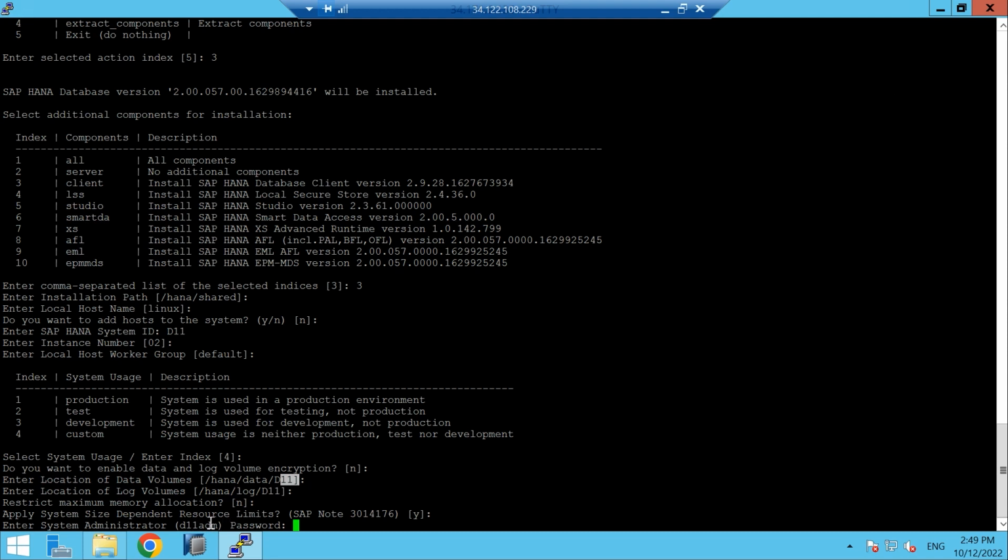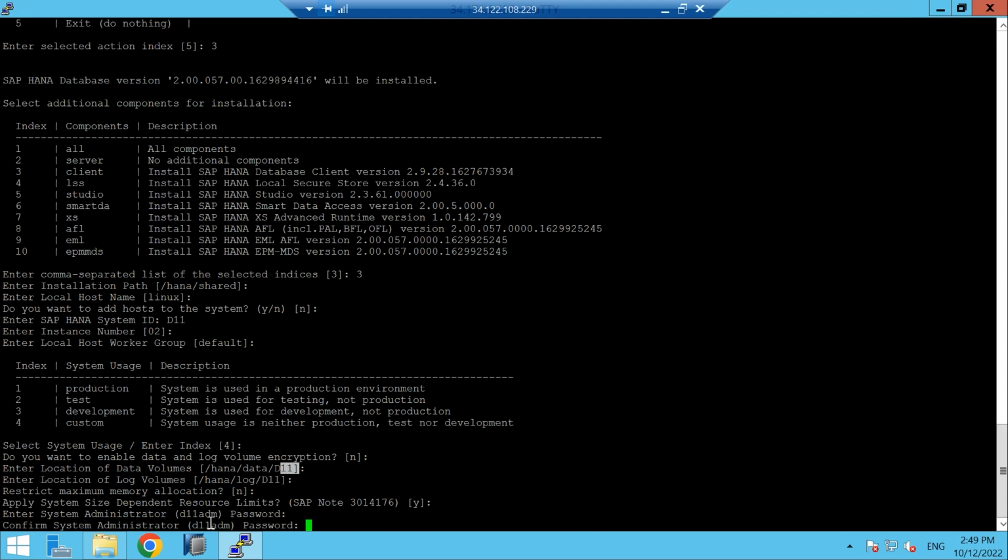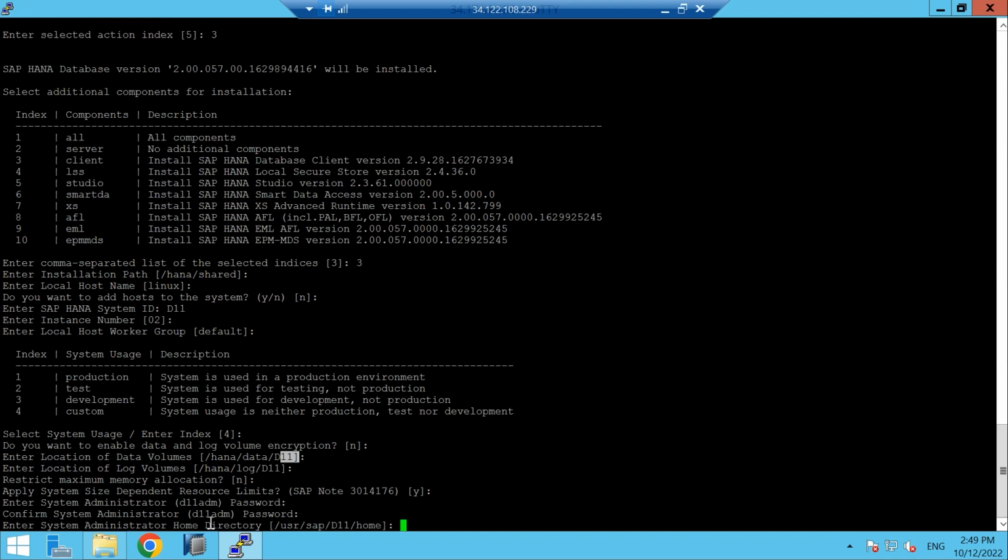I am giving password admin123. Enter. Again, it is asking for password confirmation. Again, I am giving admin123. Enter. Enter system administrator home directory. Means, if you log in with the D11 ADM, directly you will go to USR SAP SID home. This is your home directory. Okay, enter.